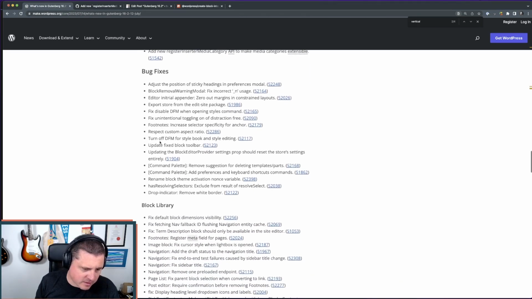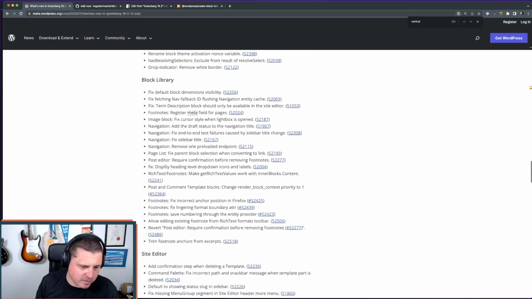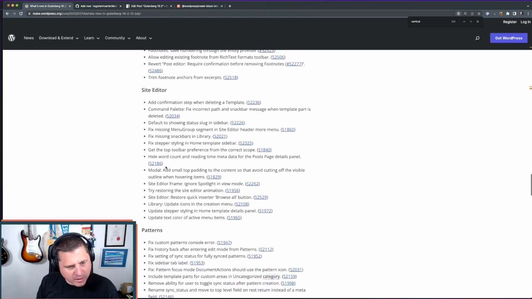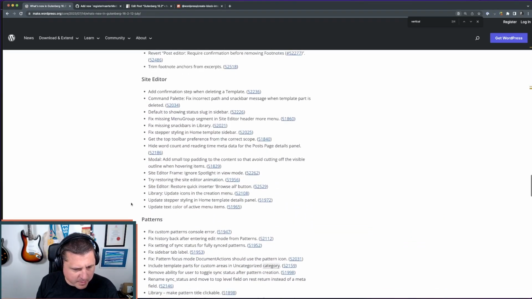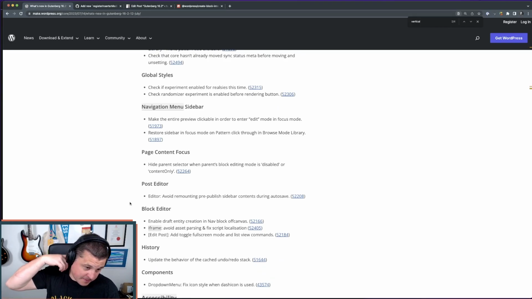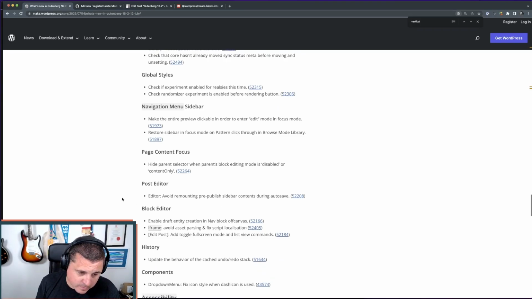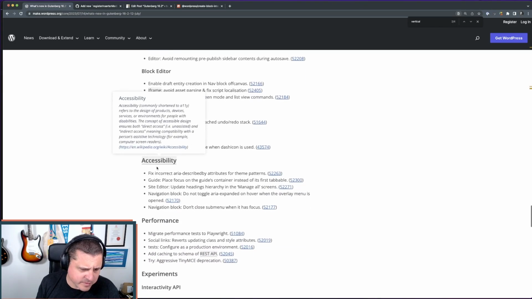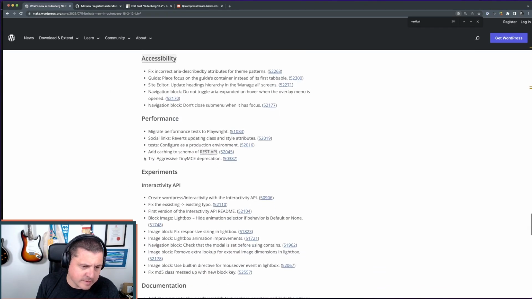A bunch of bug fixes. Not going to go through those. Bunch more bug fixes. Site editor. Yeah, a bunch of bug fixes. Pattern global styles. Okay, these are just some fixes, a bunch of accessibility stuff, which is always great.